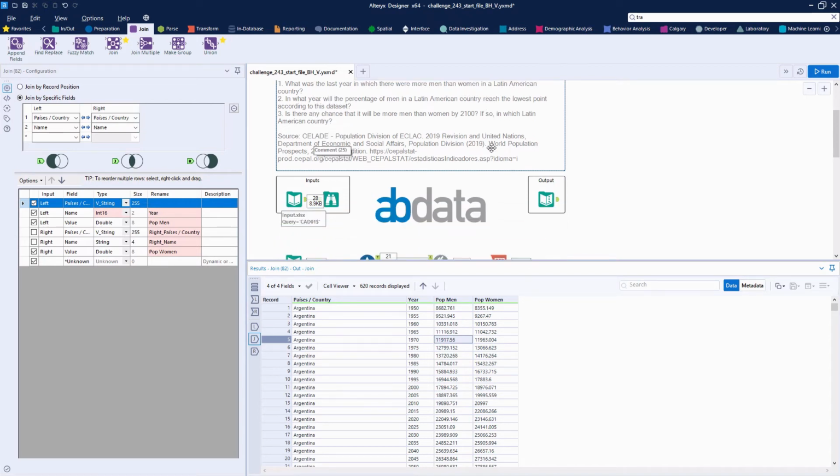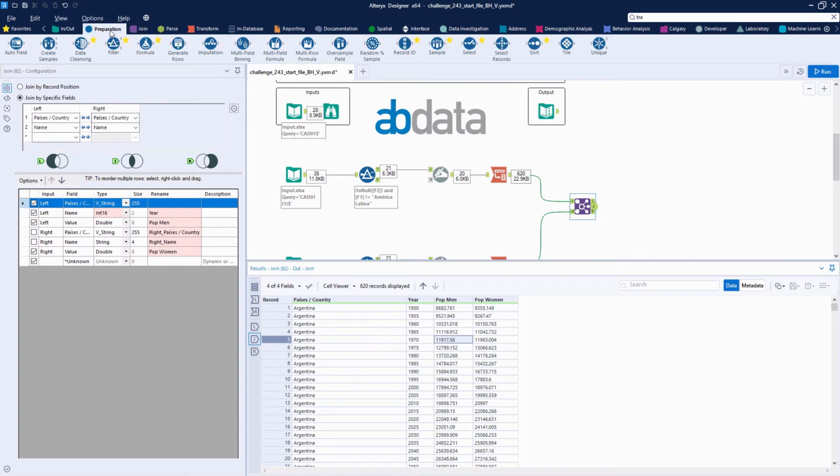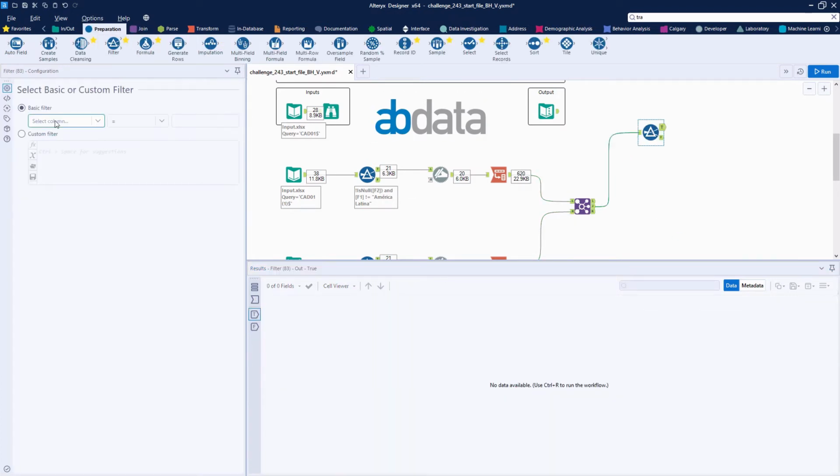So I'm going to start by dropping a filter here, and I want to say where is our population of men greater than our population of women? And I want to look in the past. I'm interpreting this question based on the given answer to us that we also want to say where our year is less than 2020.